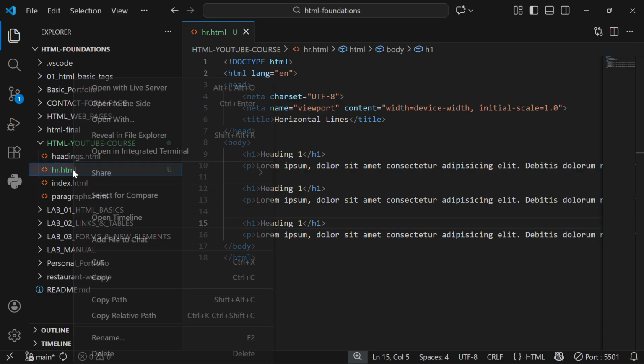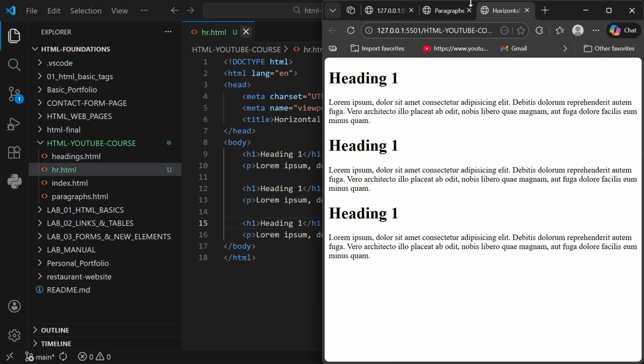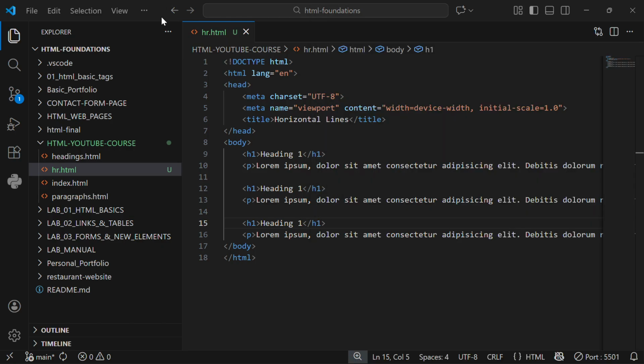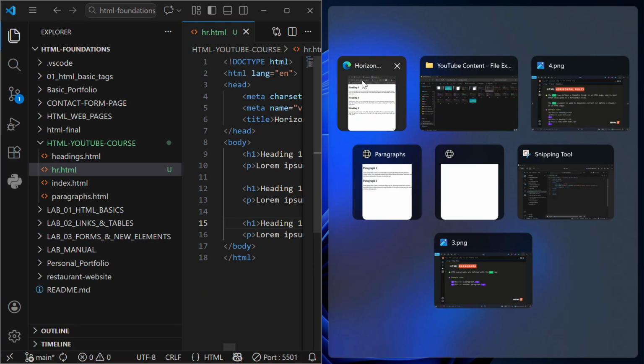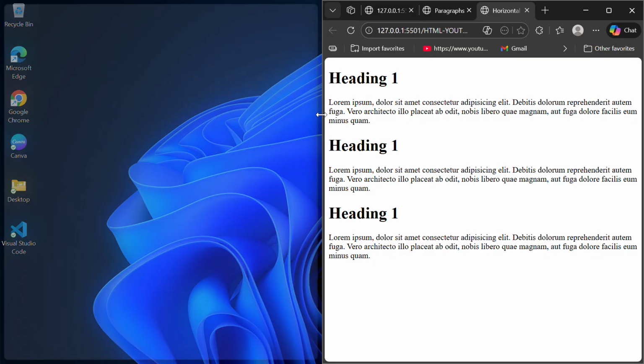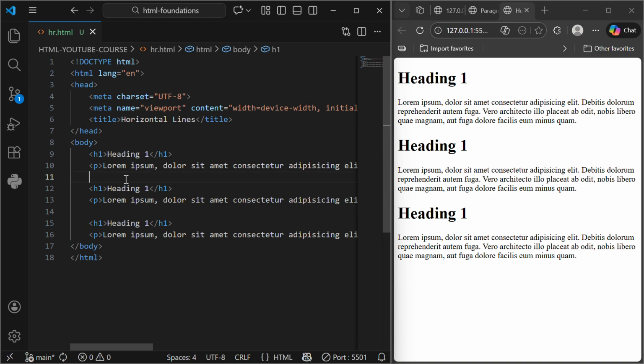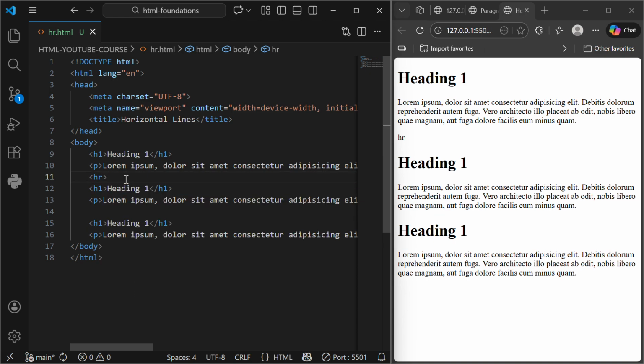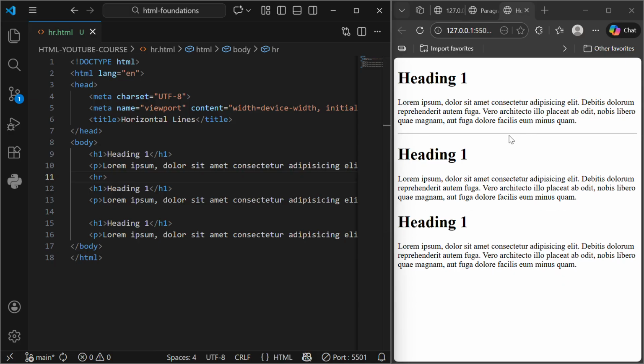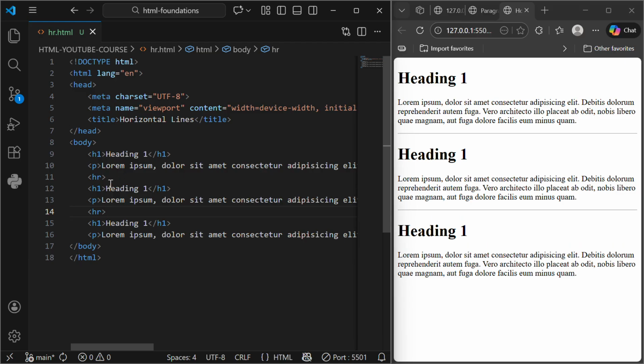I will open it with the live server so you guys can see the visuals. For example, we have this kind of three headings in our HTML. It's not looking that attractive. If I make some horizontal lines after paragraph 1 and paragraph 2, that's how it differentiates between these sections, and that's how the hr tag, or horizontal line, works in HTML.